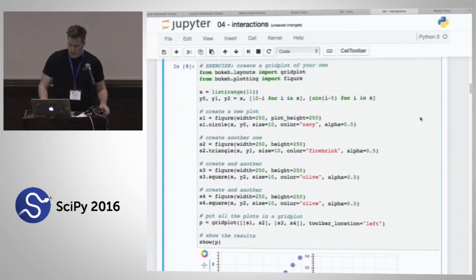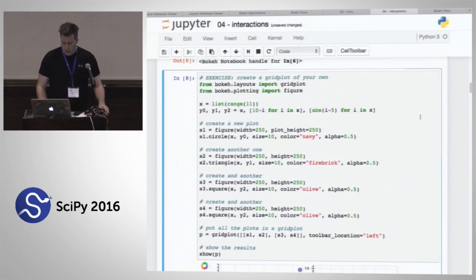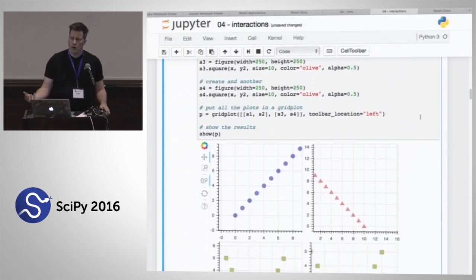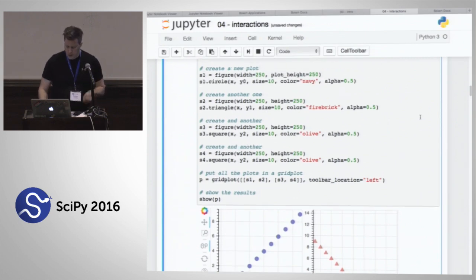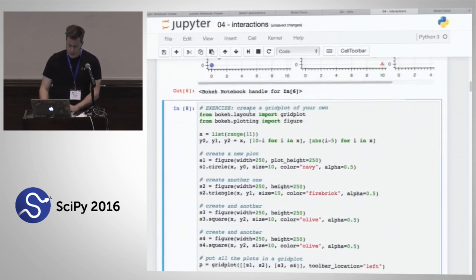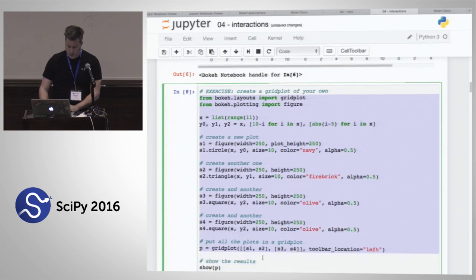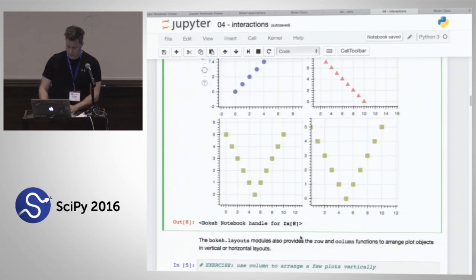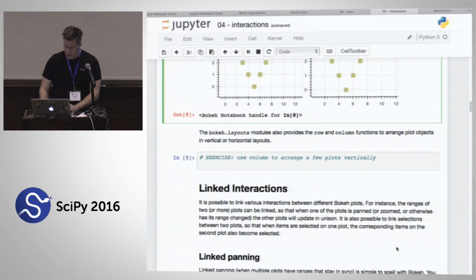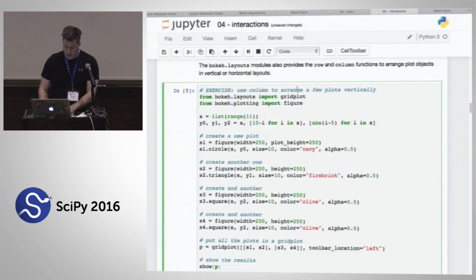Okay. Last thing here, let's go ahead and take a minute or two and show columns. So there's bokeh.layouts.row and bokeh.layouts.column. Maybe I'll just do this as a demonstration. You can ask some questions if you have any, since we're a little pressed for time. So here I'm going to take all of these, S1 through S4, and I'm going to import column here instead of grid plot.